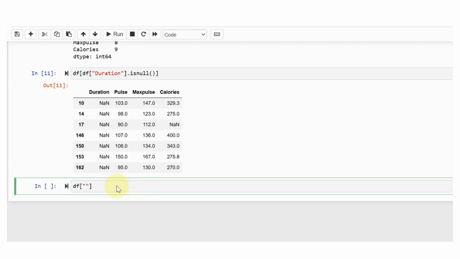Now for duration, pandas provides the fillna function, which is used to fill the values in the dataset. Fill the value in the duration column with 60, inplace=True. Inplace=True means you want to change the original data frame.